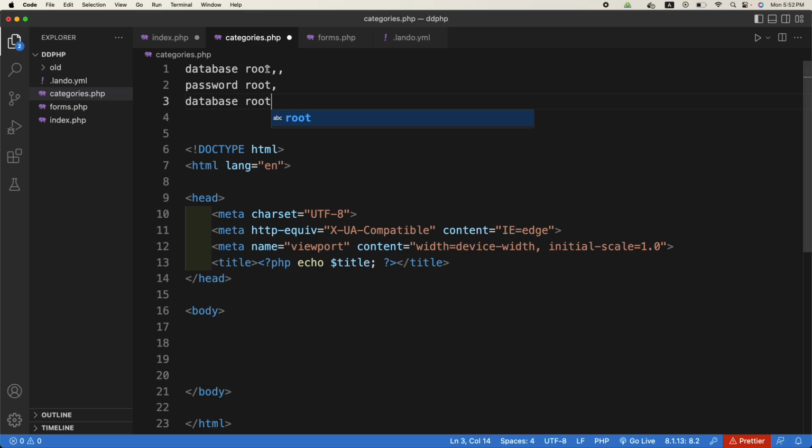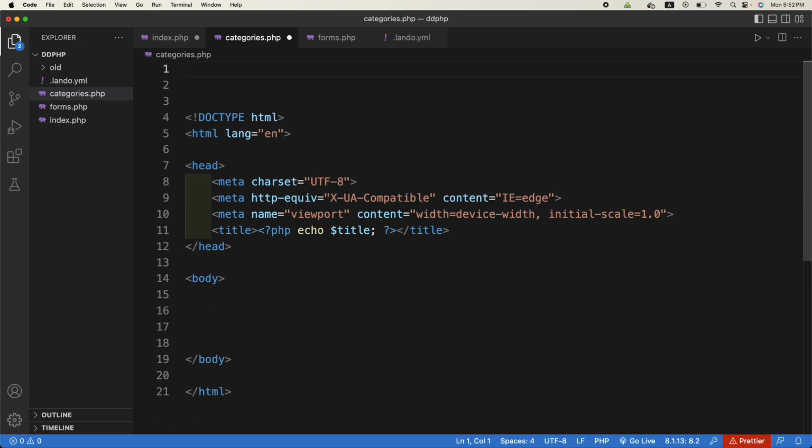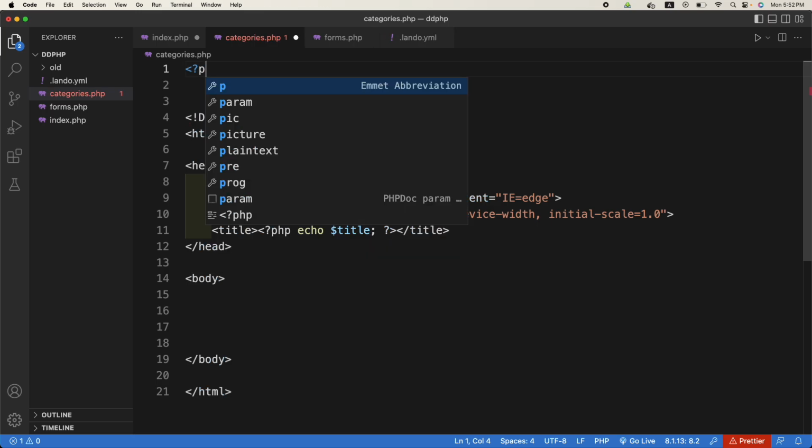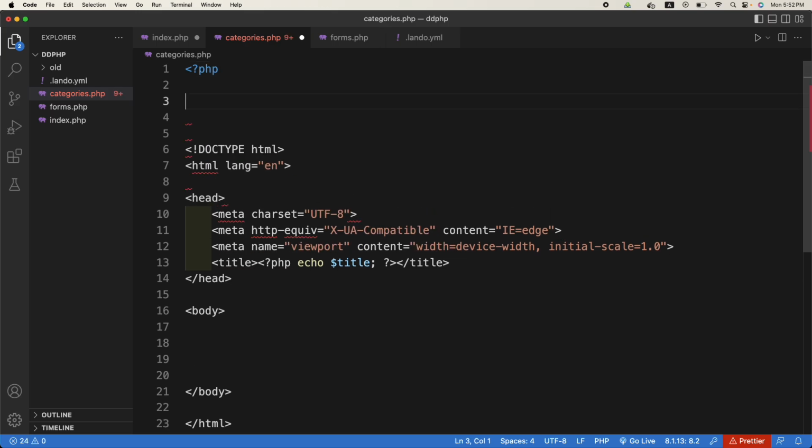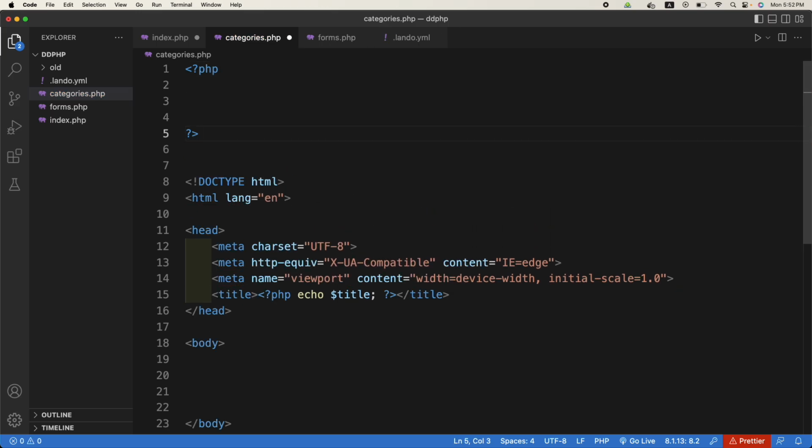LAMP. In my case, it is LAMP. In your case, the database user will be root and the password is empty. Okay. Because databases are secure, if you have a username and password, then you can log in and interact with the database, otherwise not. So what we can do is, let us start with the PHP tags, open and close. Okay.